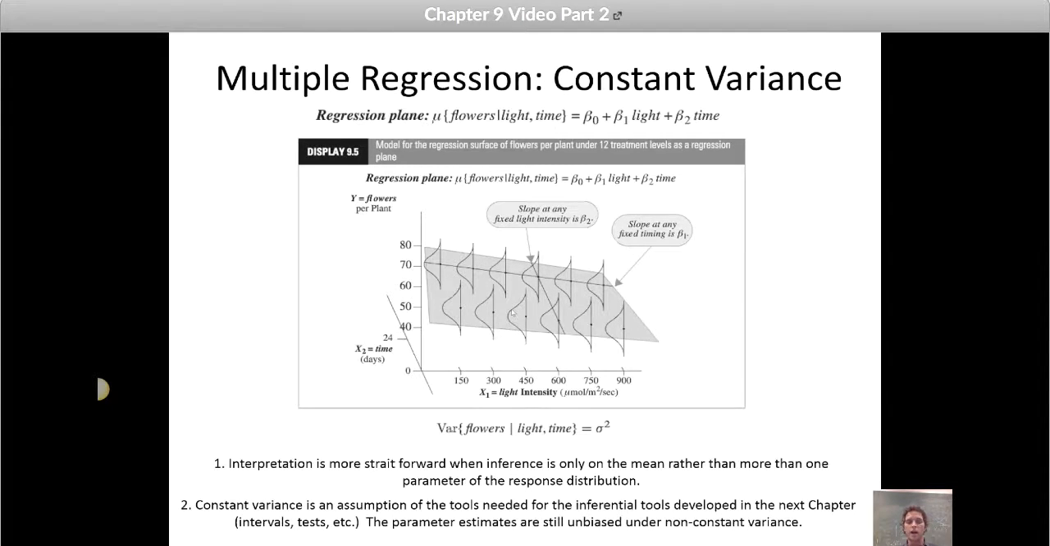And then finally, constant variance is an assumption of the tools that we're going to need in Chapter 10, because that's where we're going to start looking at confidence intervals for linear combinations, trying to get standard errors for linear combinations of these betas to really extend our ability to answer more questions of interest and build more confidence intervals for not just parameters, but linear combinations of these parameters.